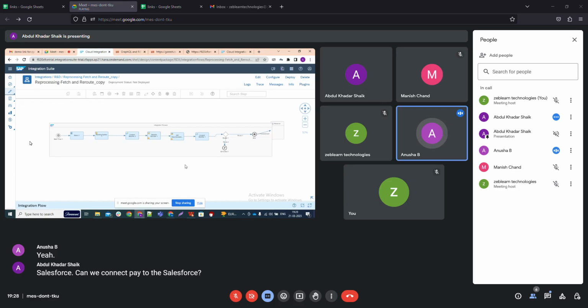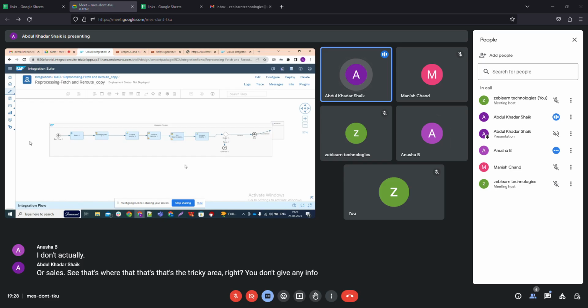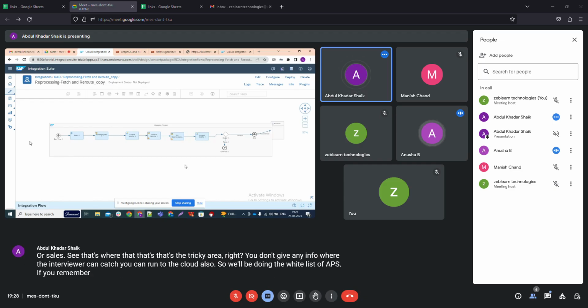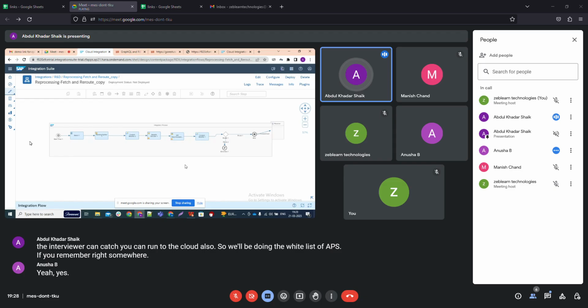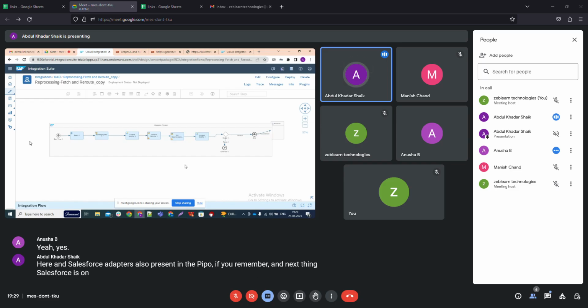I don't know actually. See, that's the tricky area, right? Don't give any info where the interviewer can catch you. I'll tell you, PI/PO can connect to the cloud also. We'll be doing the whitelist of APIs, if you remember. And the Salesforce adapter is also present in PI/PO. And Salesforce is on cloud, it's not an on-prem system.